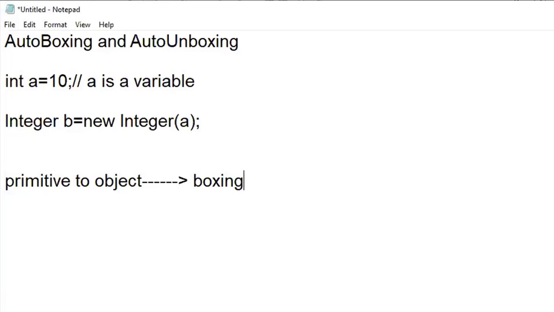That means you take an element directly and put it into an object. When I say object, it belongs to some class, right? So it will be a type of a particular class. Now I'm taking normal data and putting it into something called an object. So this process of converting your primitive type to an object is called boxing.